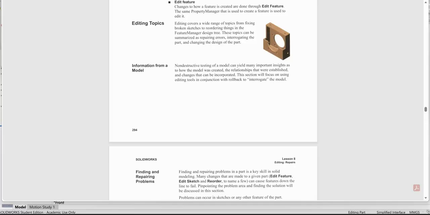SolidWorks likes to call it interrogating the part, where we go in and we search for different information. We search for answers of either what's wrong or what someone else did, or maybe what we did. Maybe we're going back to something we created a year or two ago, and we have to go in and interrogate it and figure out what we did. Do we need to change anything? What's wrong?